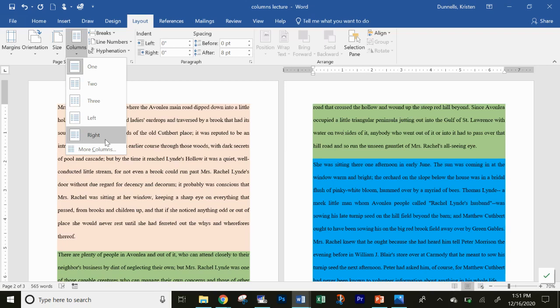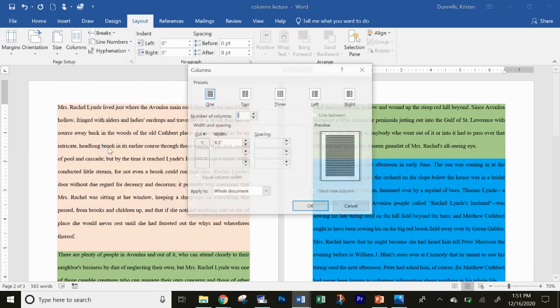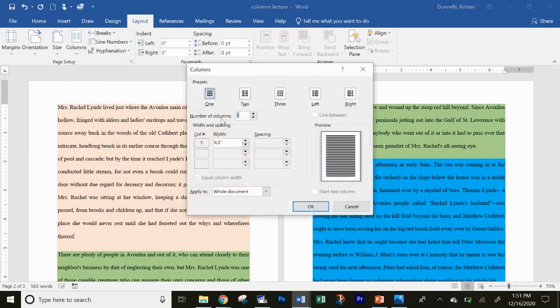If this is not what you want, click more. And you can choose however many you want. So let's try, see, yeah, this little preview. I could have 6, I could have 10, 12, whatever. It looks a little weird, but you could do that. All right, so I'm going to click 2.